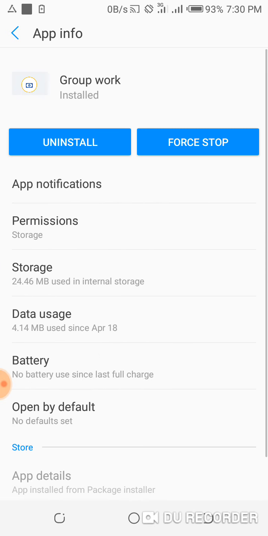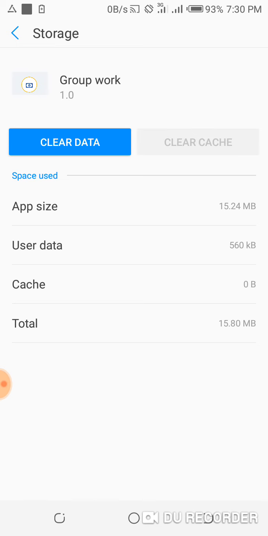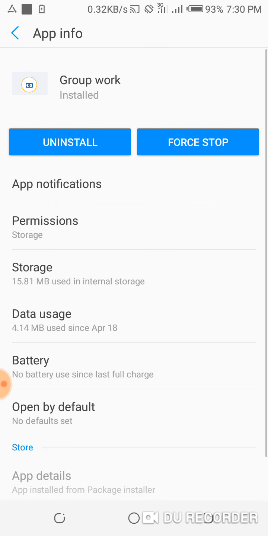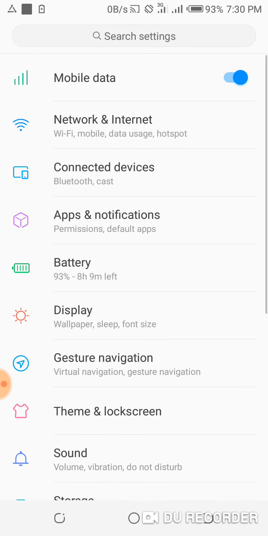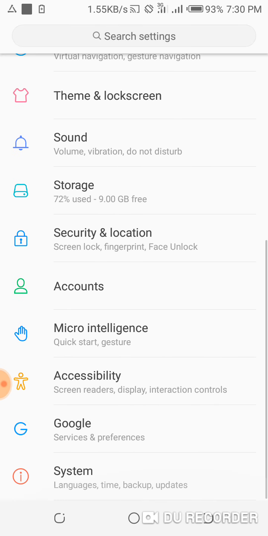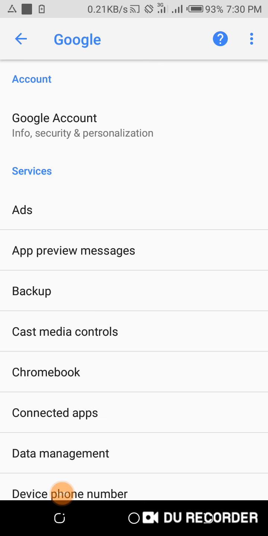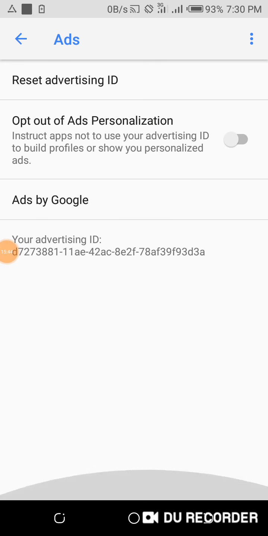So I go to storage, I clear the cache. You can see I've already cleared cache for 3 apps: my Admob app, my VPN, and the in-browser. After clearing the cache, you go back, you go to Google, then you scroll down, you scroll up, then click on Google, click on ADS, click on reset advertising ID.